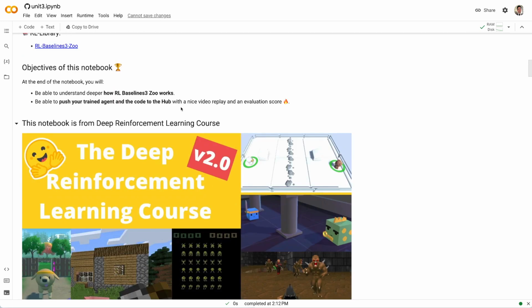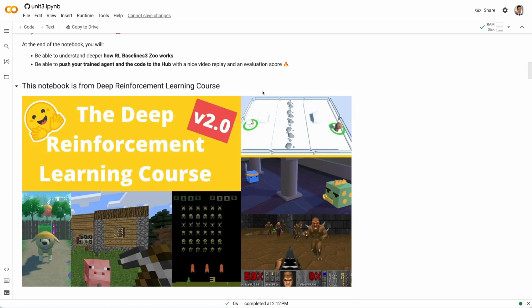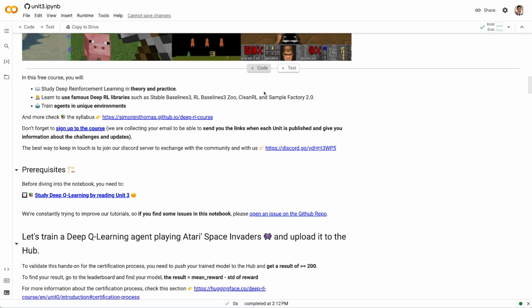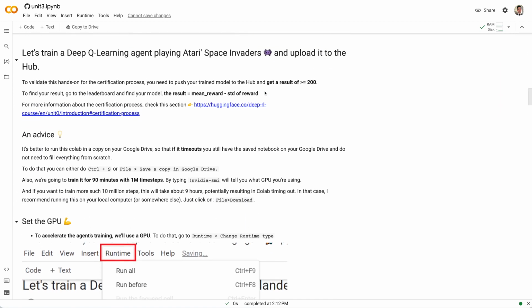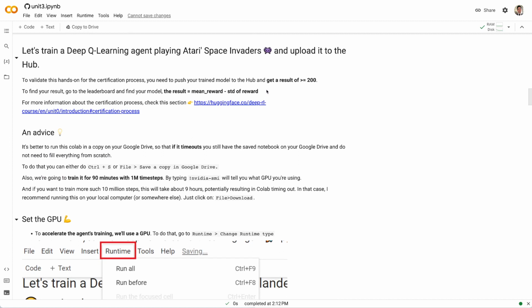The objectives of this notebook: at the end, you will be able to understand more deeply how RL Baselines 3 Zoo works, and you'll be able to push your trained agent and code to the Hub. Perfect, let's dive in. These are the prerequisites. You should have read Unit 3. Let's train a Deep Q Learning agent playing Atari Space Invaders and upload it to the Hub. There are some instructions to validate.